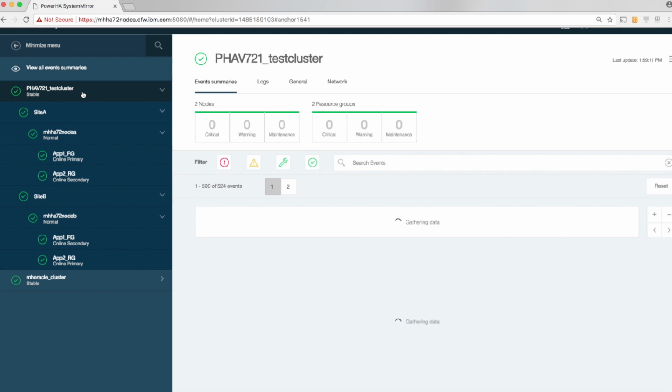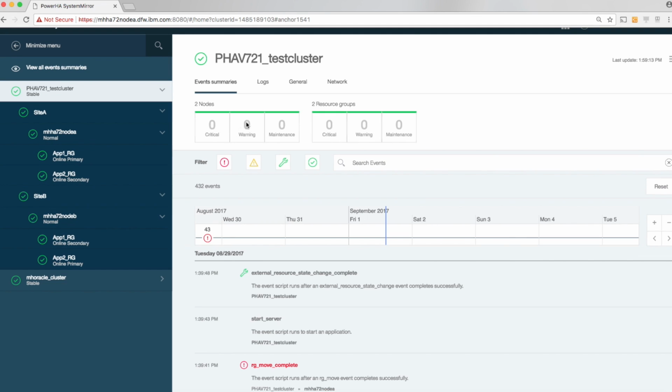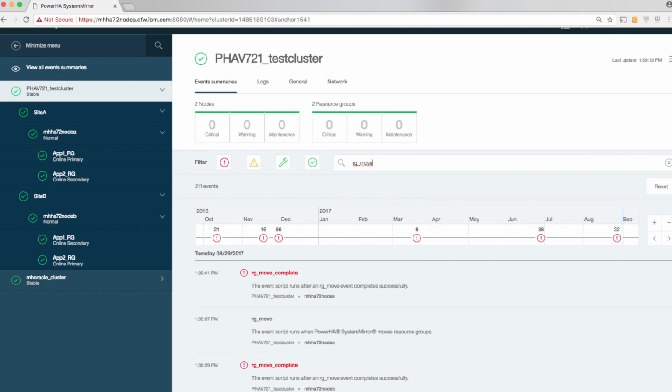When I click on the cluster itself, you'll see that the dashboard changes. Now it's only showing me that there are 2 nodes and 2 resource groups, because that's how many there are for this particular cluster. And where I was saying that you can do searches through the events, that's kind of handy. Maybe I want to see the last time that an RG move actually took place.